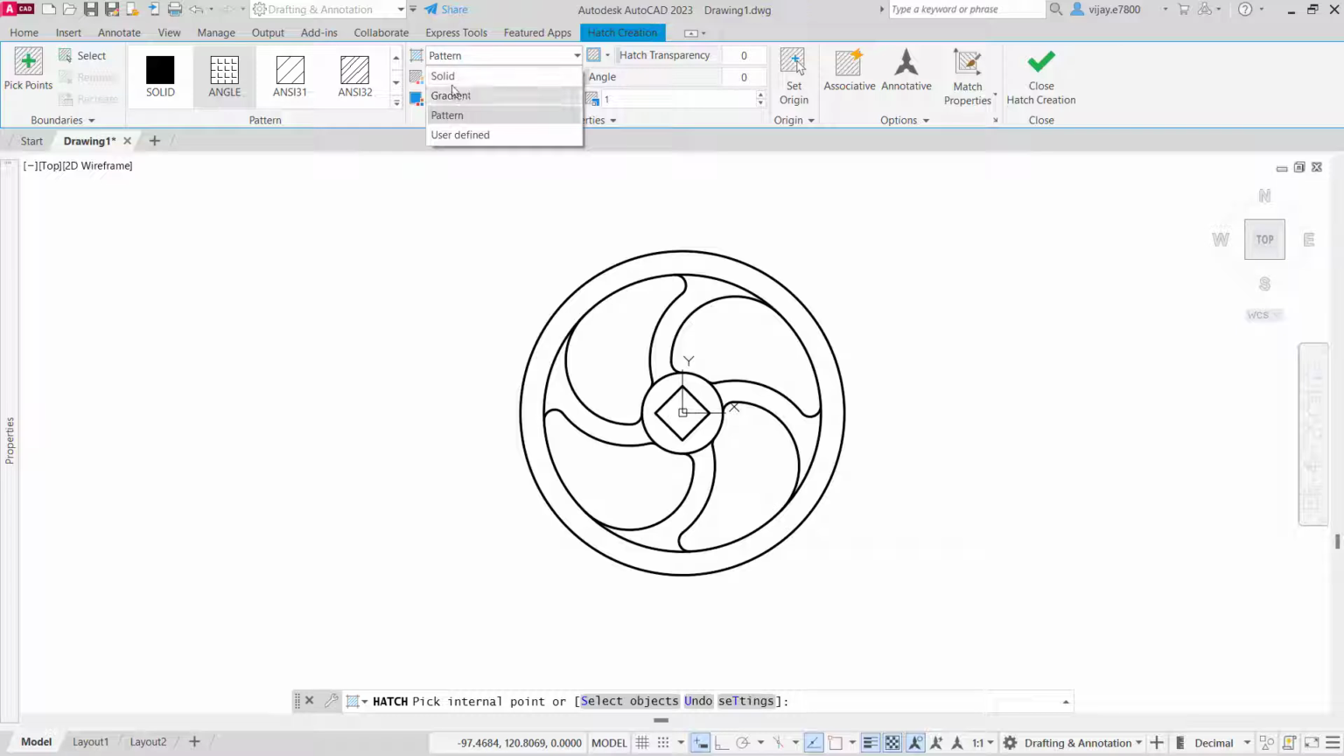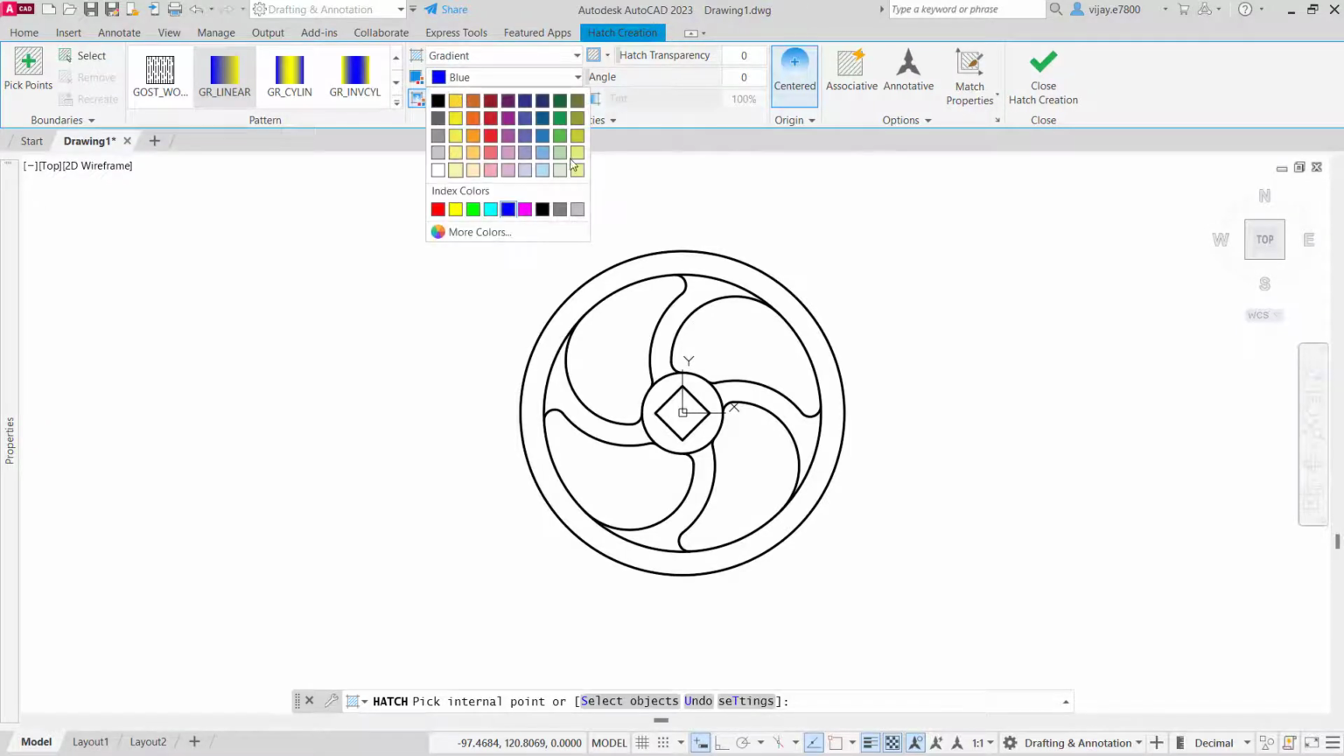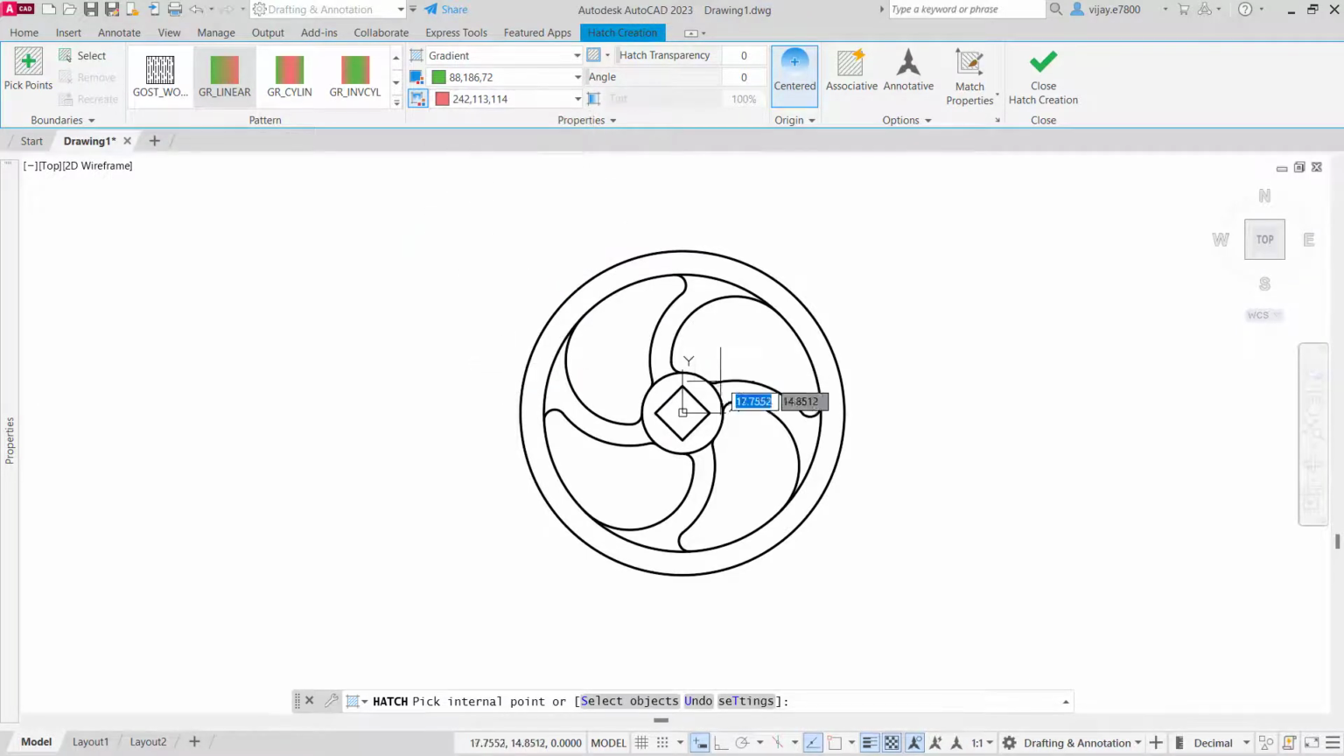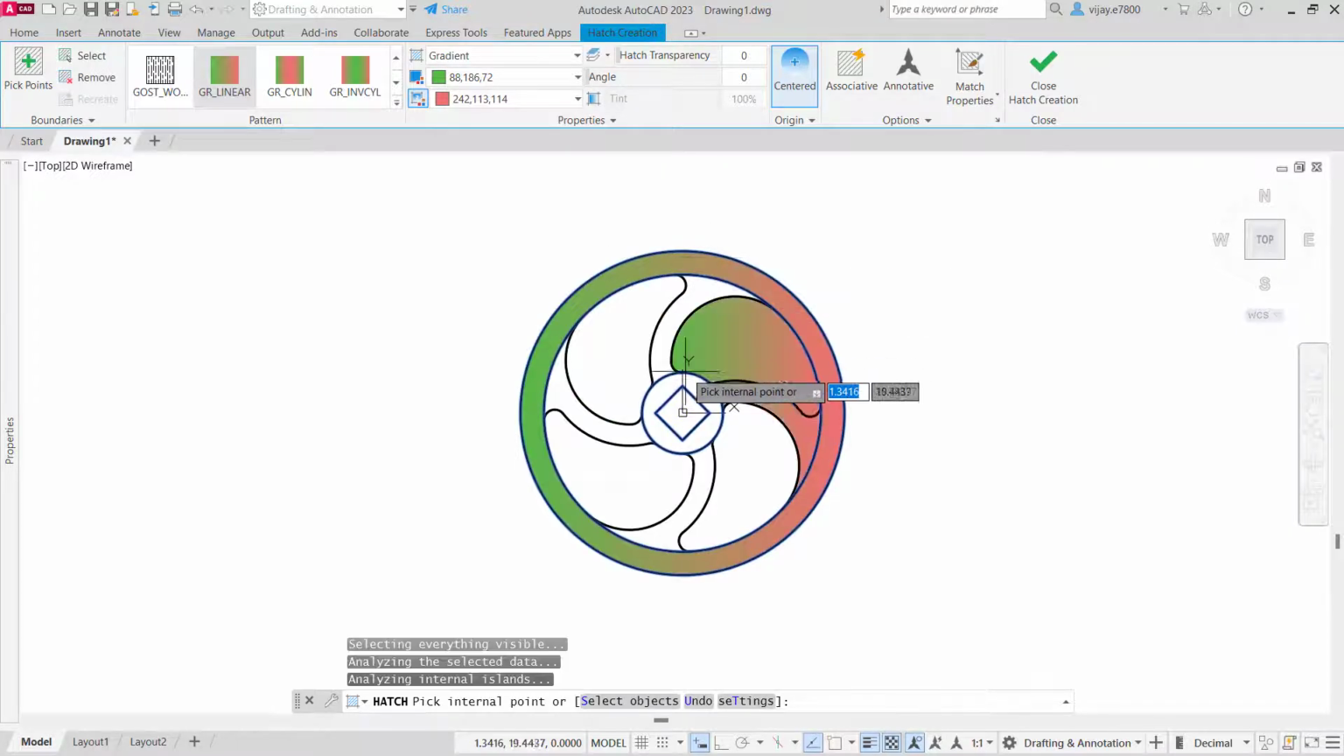So use hatch, use a gradient of any colors of your choice. So I'm going to use this yellow, green and reddish color, a little bit lighter one. Then I'm going to click in these particular portions.